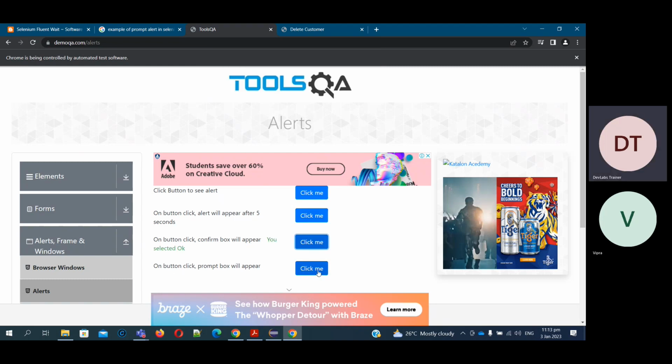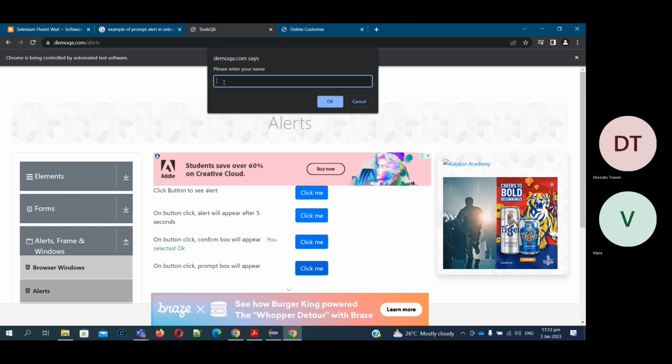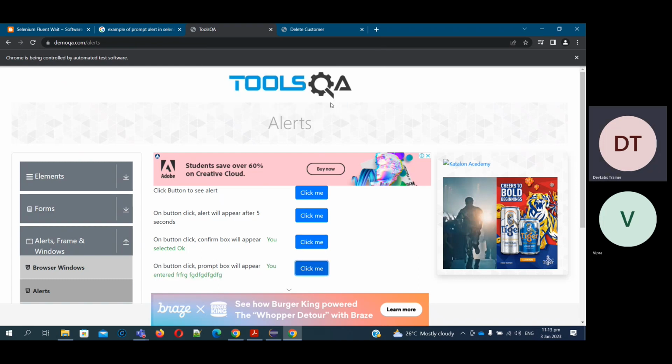It means you have to input something. So you click here, and one input box will come. I type something, random text I'm typing here. And when I click on OK, it says you entered this. So after entering the text, it is trying to do something.